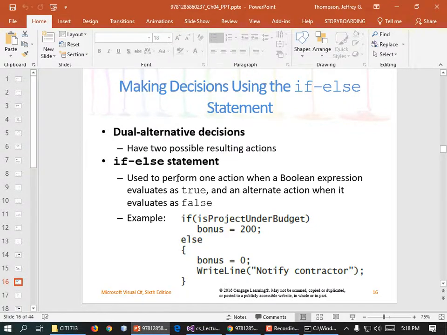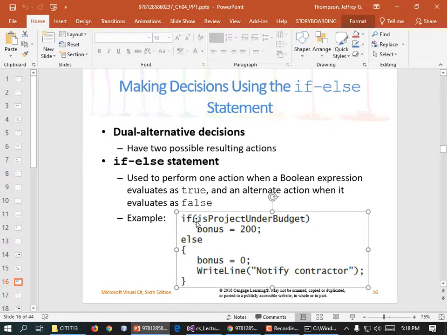So a dual alternative, when you're going to do something or something else. Is the project under budget? Great, we get a bonus. Else our bonus is 0 and we have to notify the contractor.